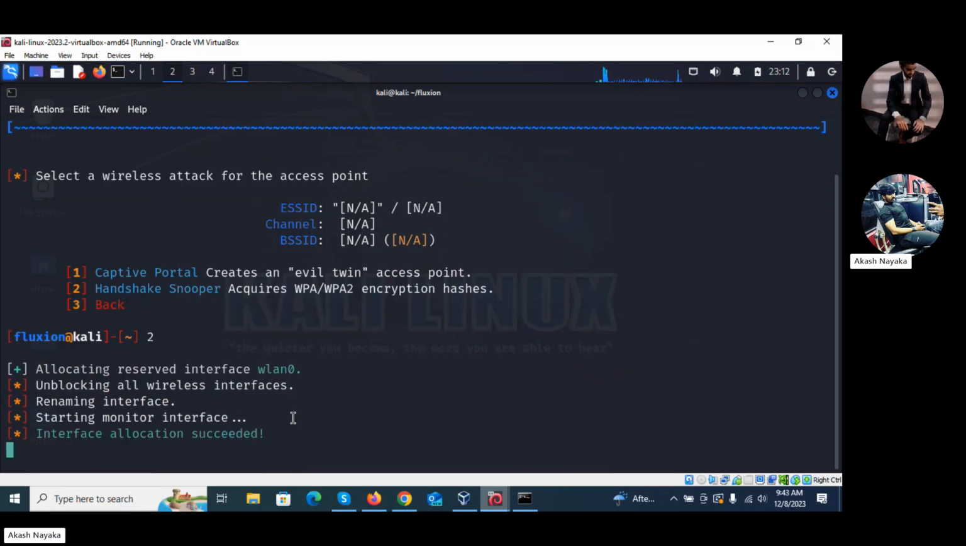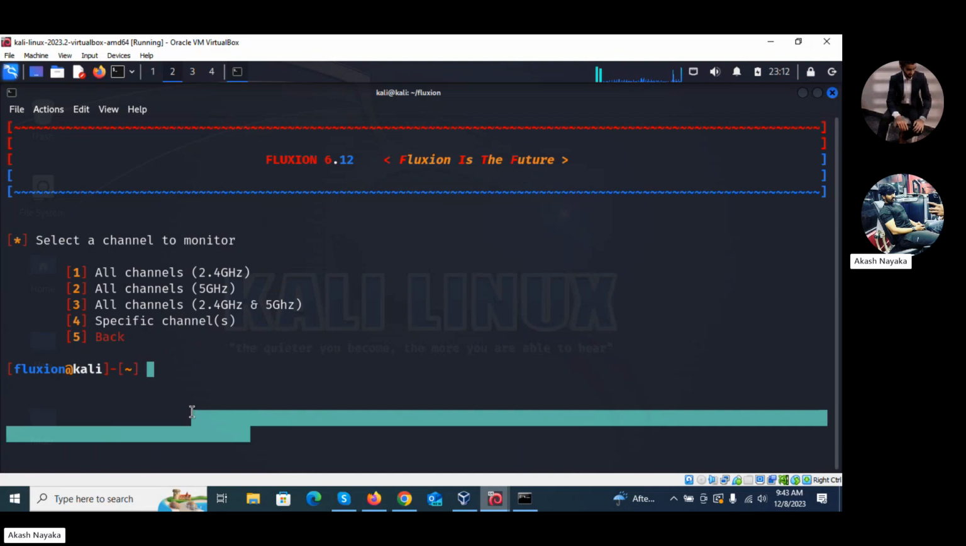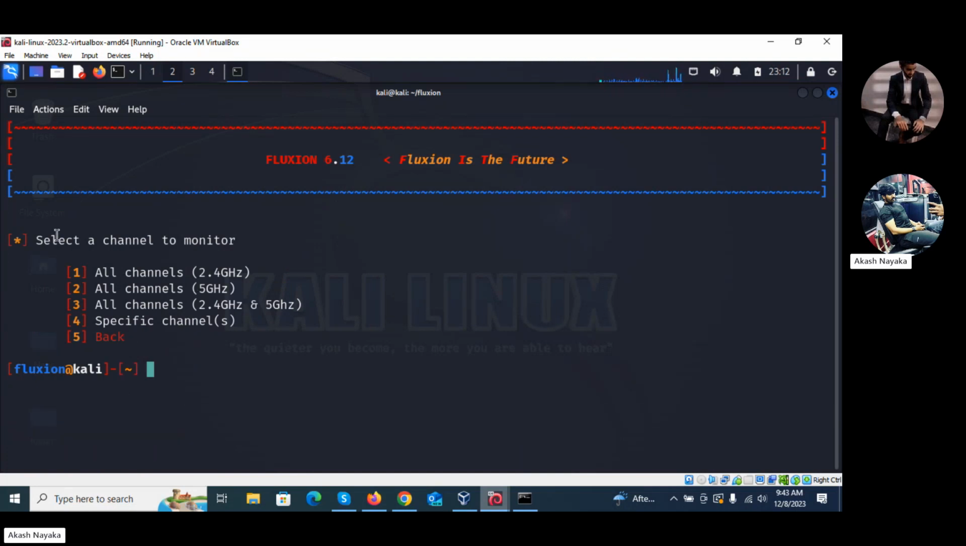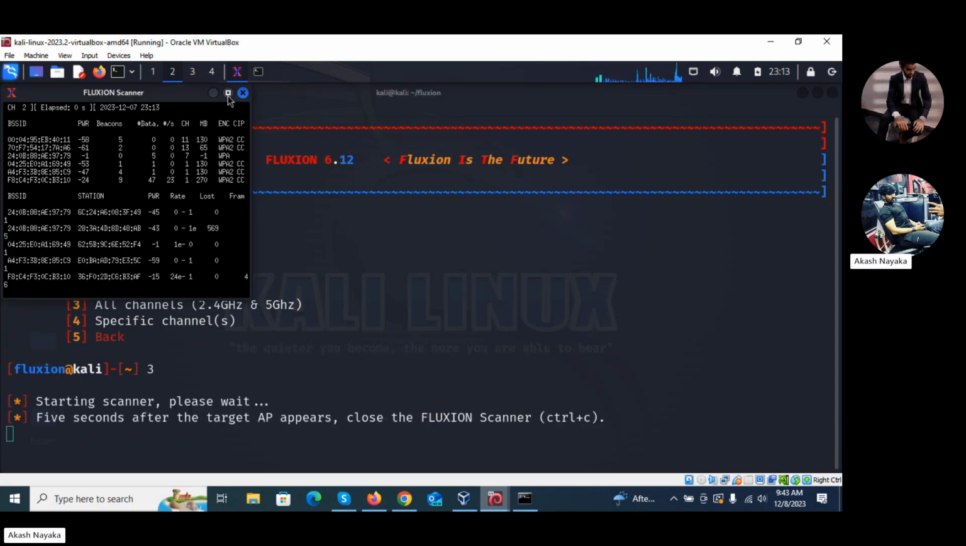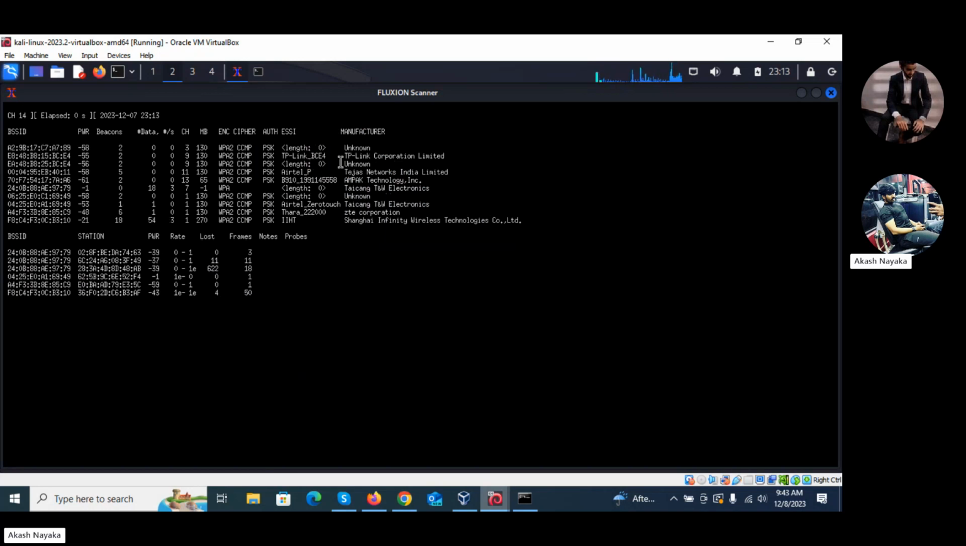Second one, you can choose by typing 2. Now this will automatically put the adapter into monitor mode. Now it is asking to select a channel to monitor. You can monitor only 2.4, 5, or both. I'll select both because my Wi-Fi works on both. I'll type 3. Now this will give me all the Wi-Fi networks that are visible outside.